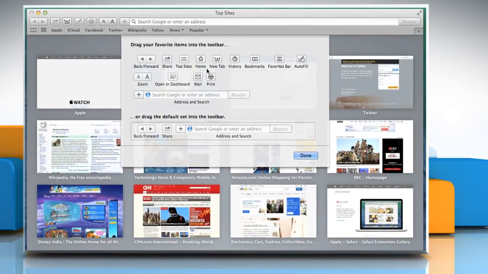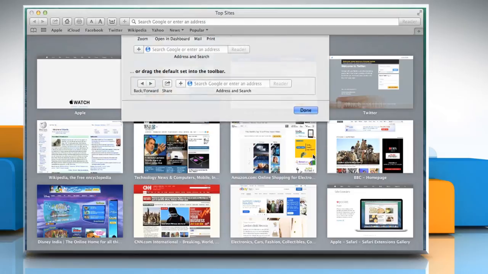Now to add an item, just drag it to the location on the Safari window. In the same way, you can remove an item by dragging it out. To rearrange an item, just click on it and drag it to the location of your choice. Once you have customized the toolbar, just click on the Done button to save the changes.